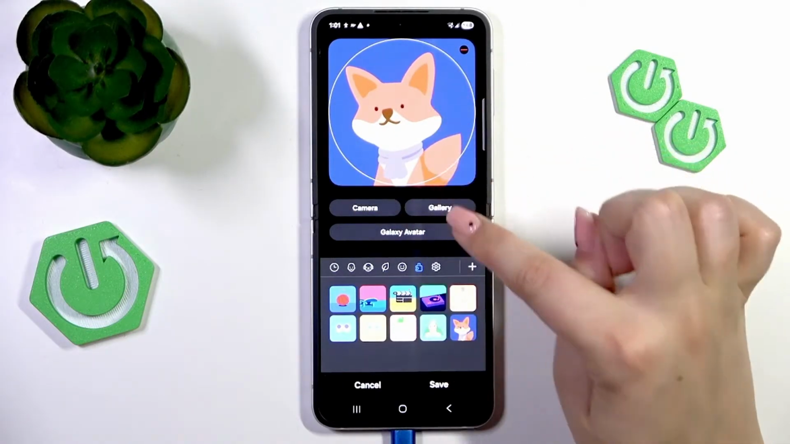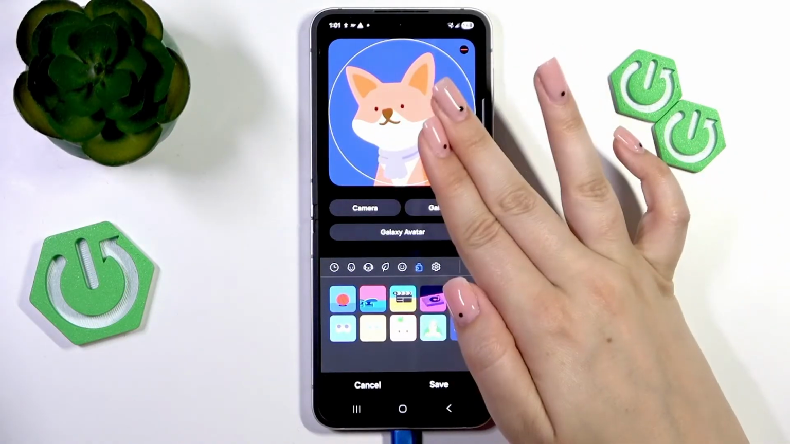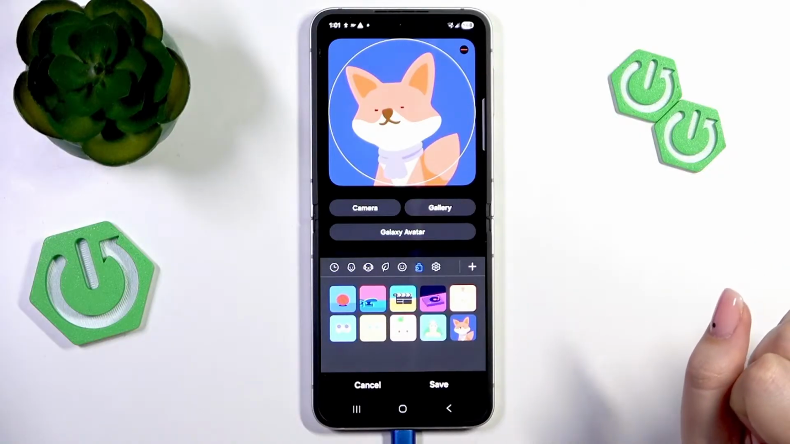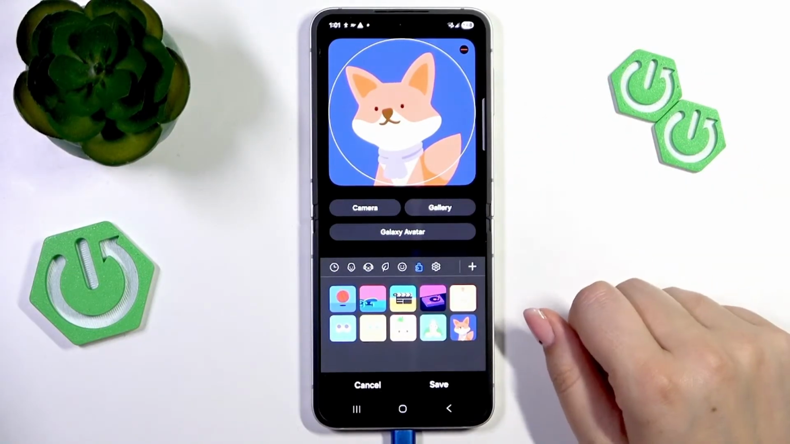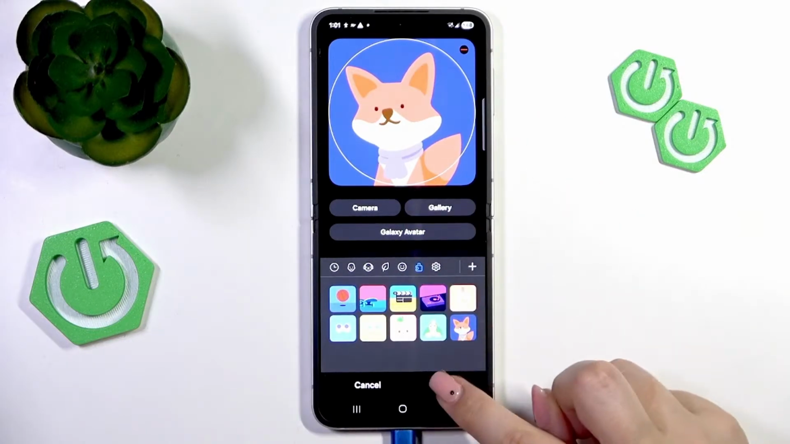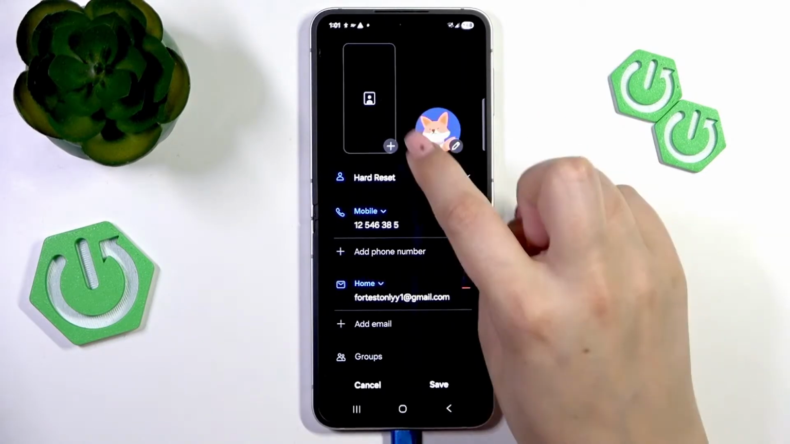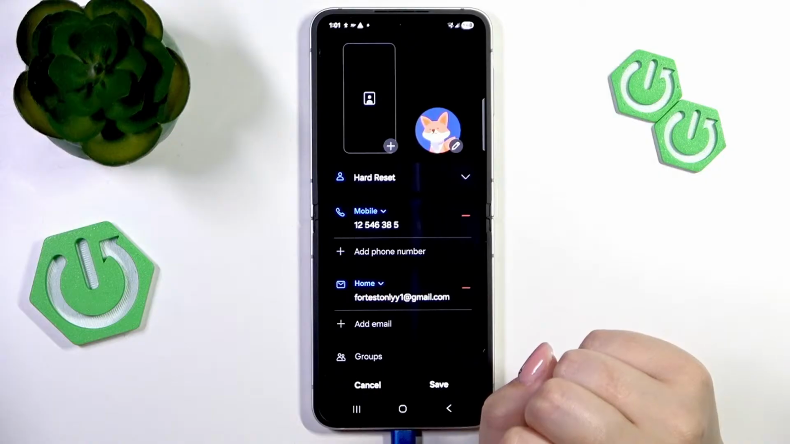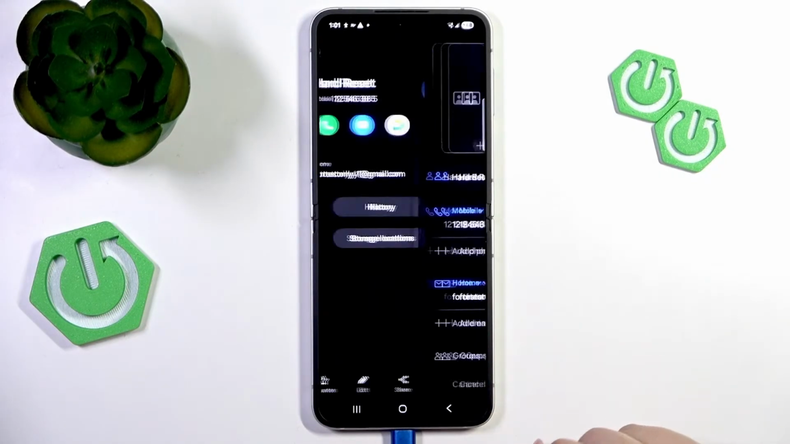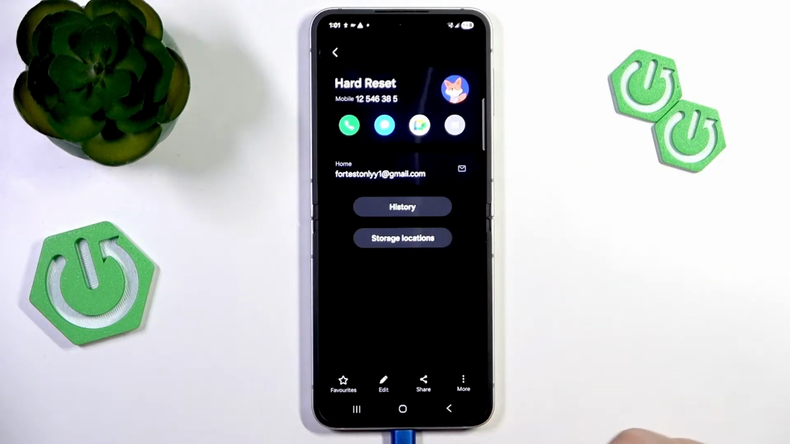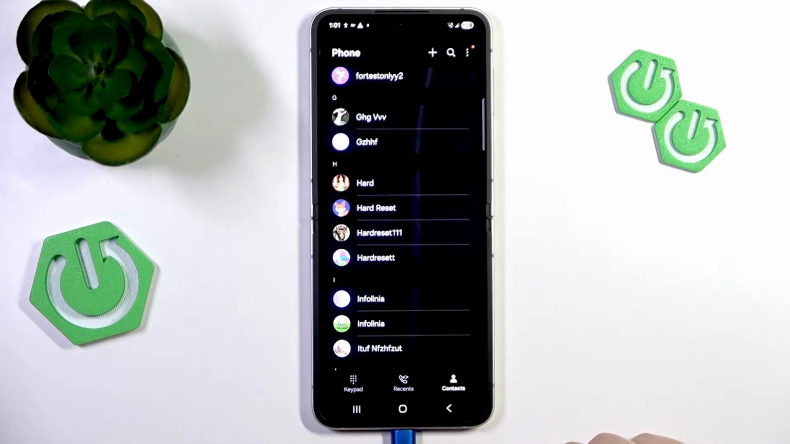Basically, if you have a photo, you will be able to zoom in or out just by pinching your fingers, to assign it, and then tap on save if you are ready. So as you can see here, we've got our fox as the contact profile, as the contact photo. So remember to tap on save, and here we've got our contact with the photo assigned, and obviously you will be able to see it on the contact list, and for example during all incoming calls from that specific number.